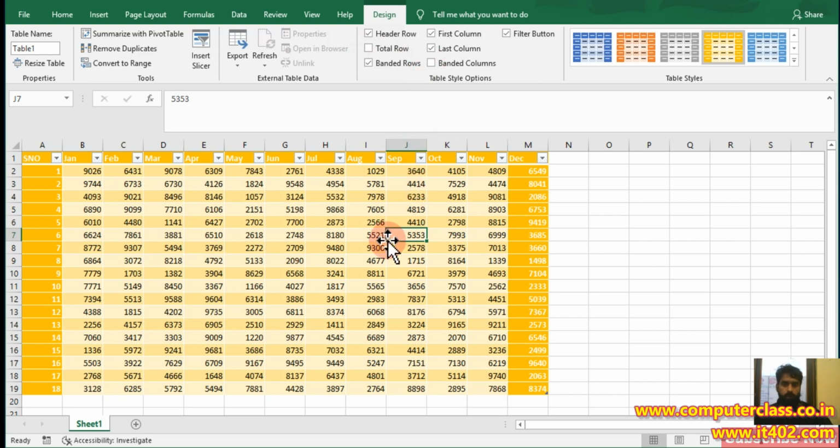Likewise, like rows, if you want to apply this setting to columns as well, then you can also click on the banded columns option.